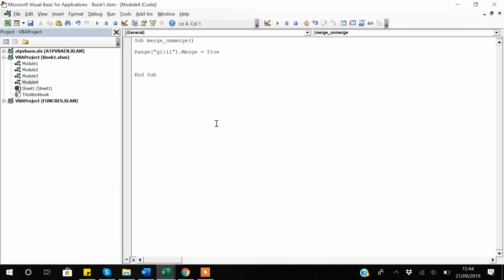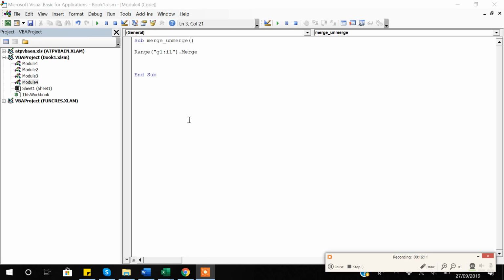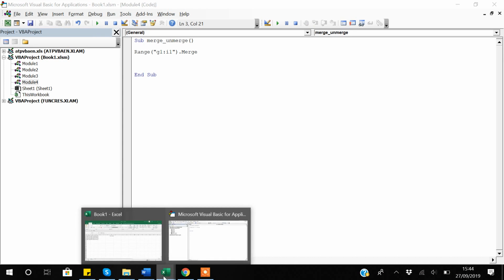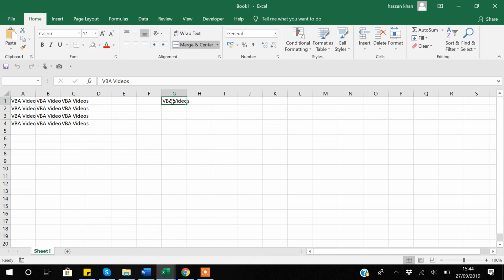As you have seen, I got an error. It happened because here I don't need to write "true"; you just need to mention .Merge. And if I execute it now, and go back to my sheet, you can see that the cells from G1 till I1 got merged.